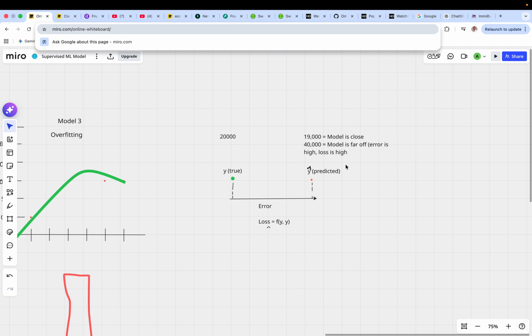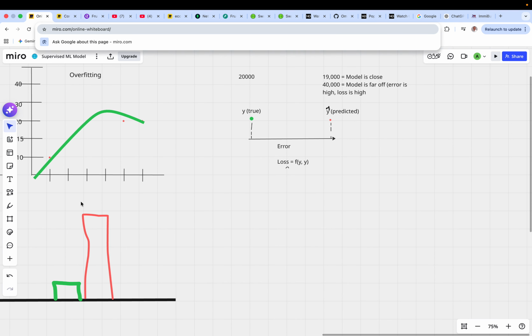Okay, so during training, the model adjusts its internal parameters to make the number, the loss, smaller. Now let's also take a different plot here, so we can get the intuition behind this.